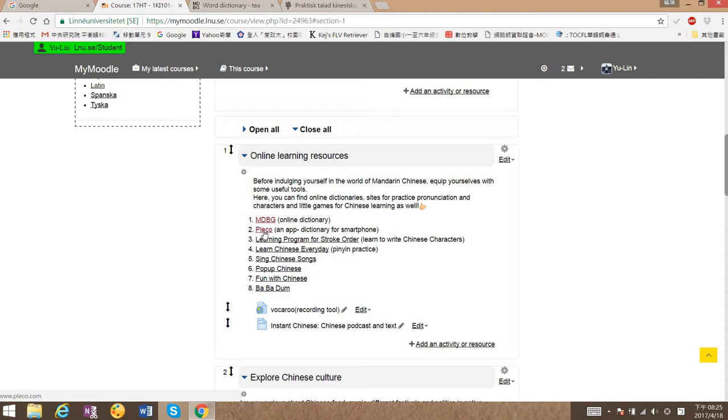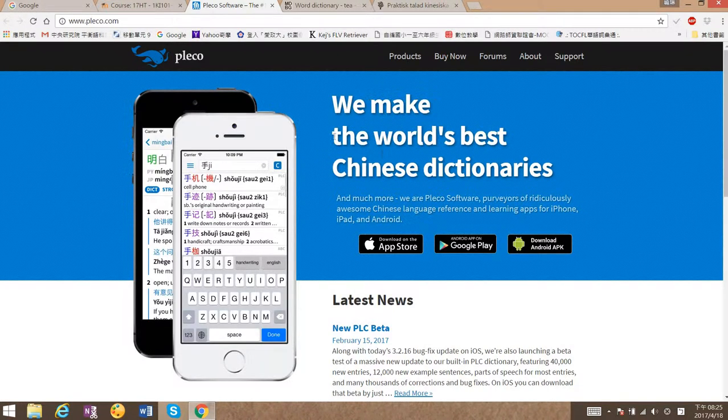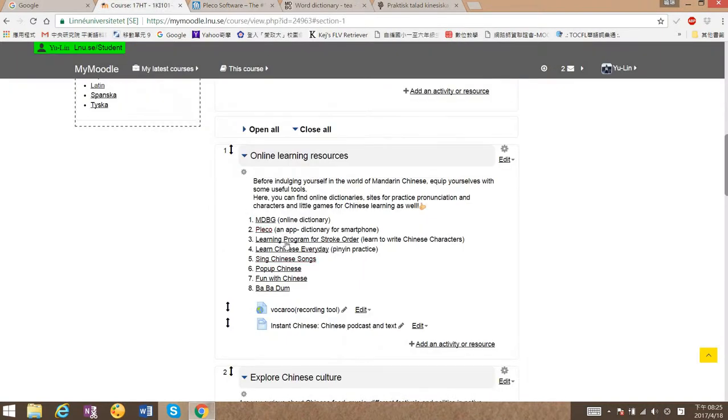The other dictionary is called Pleco. This software we recommend you to download to your mobile phone because it's so handy. You can have it on your mobile phone when you want to check a word or a character in Chinese that you don't know, or you want to know how to say that in Chinese. And then let's go here.